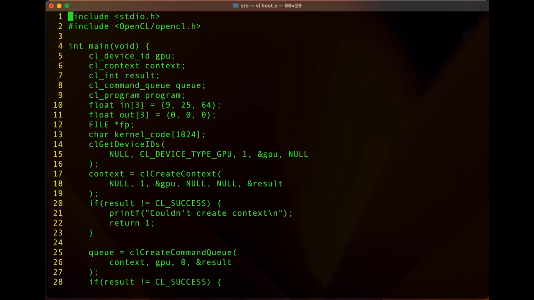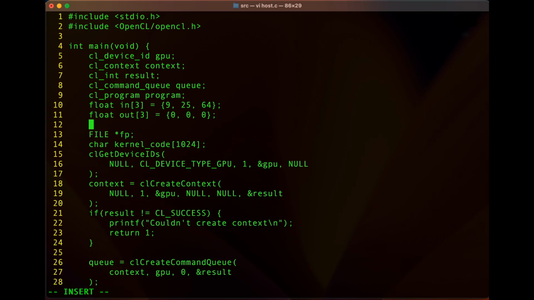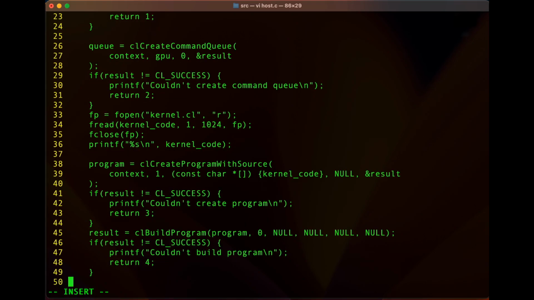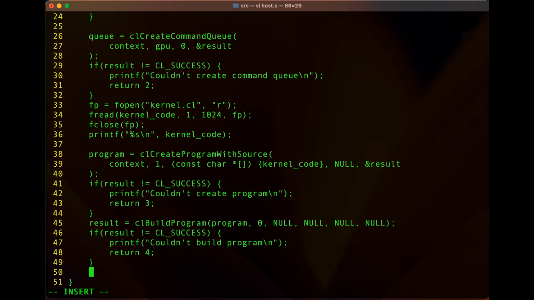Okay, now that we have the input and output arrays on the host, we need to create OpenCL buffers for these arrays. And these buffers are going to be of type cl_mem. And I'm going to call them buffer in and buffer out. To initialize the buffers, we have to call a function called CL create buffer. Let's start by initializing buffer in.